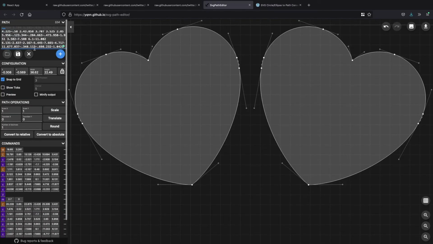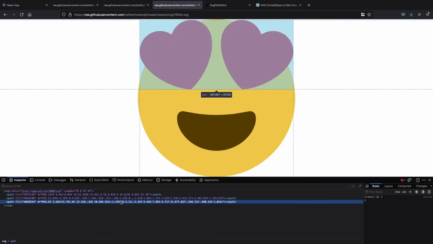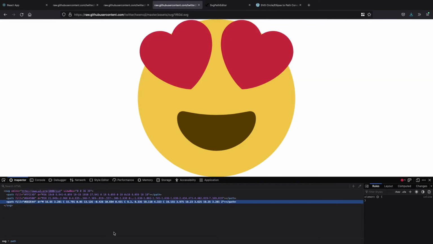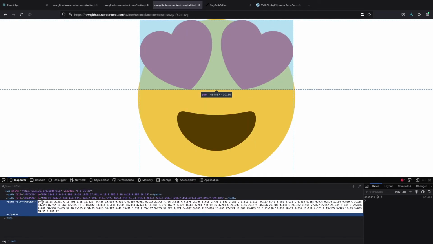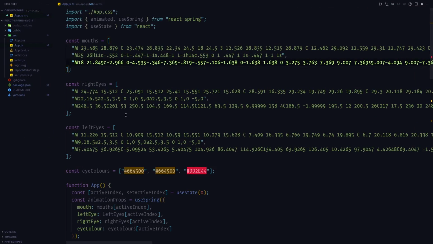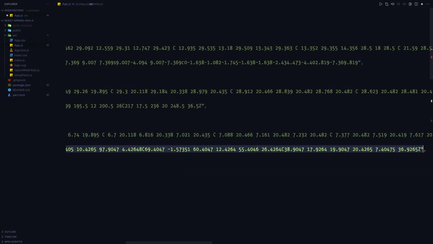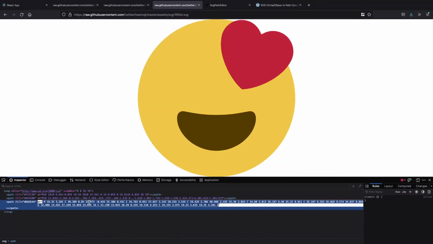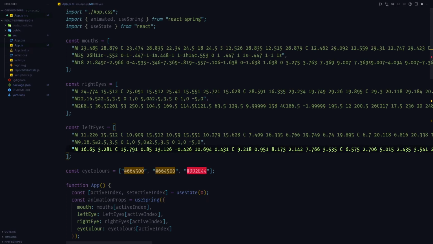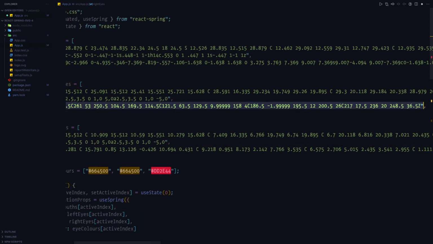We're going to press convert to absolute, then we'll copy the result and paste it back into the original path. Then we're going to search for letter Z in the path definition and grab the first part of the path and insert it into the array. And finally, we'll grab the remaining part of the path and insert it into the second array.